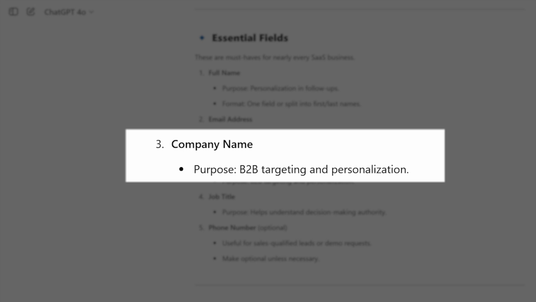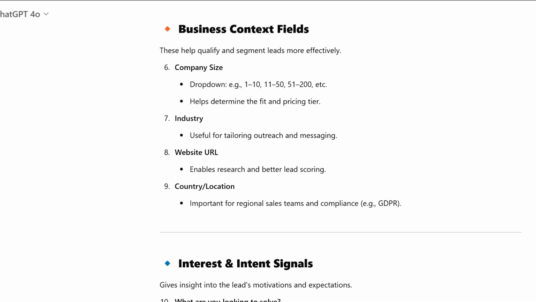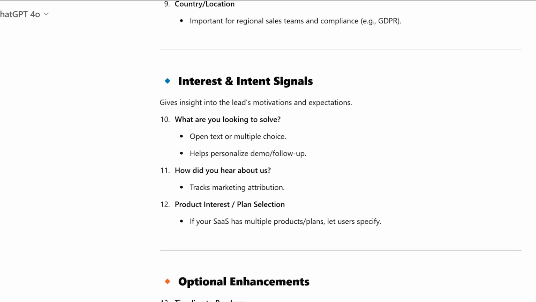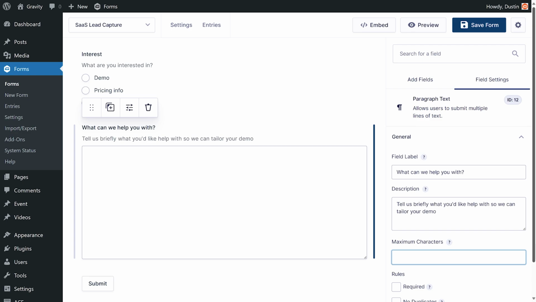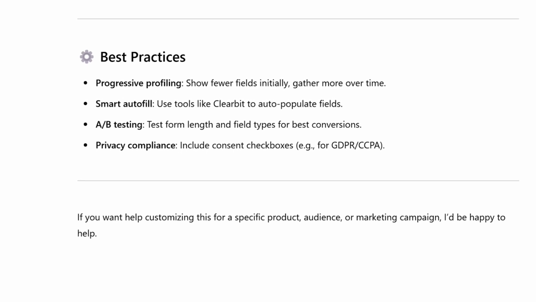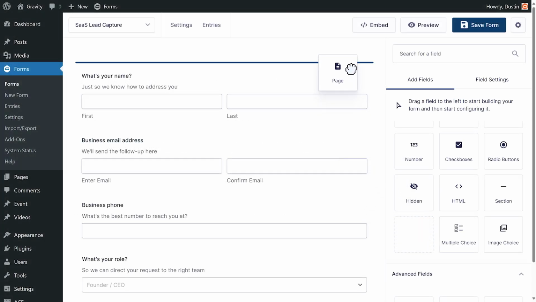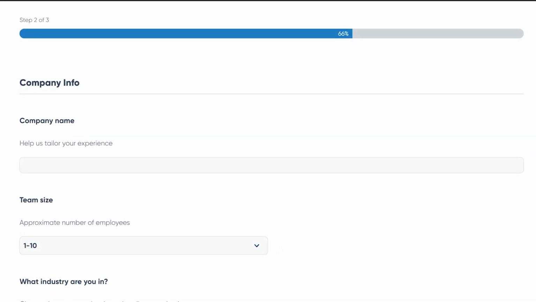But beyond just essential fields, ChatGPT also details fields I can use to help qualify and segment leads more effectively, as well as fields that will help me better understand my leads' motivations and expectations. This information can be especially helpful if you are looking to provide leads with a demo of your product or service. I've also been given tips for best practices when creating my form, such as limiting the amount of fields I present users with initially, and using A/B testing to find the ideal form length.